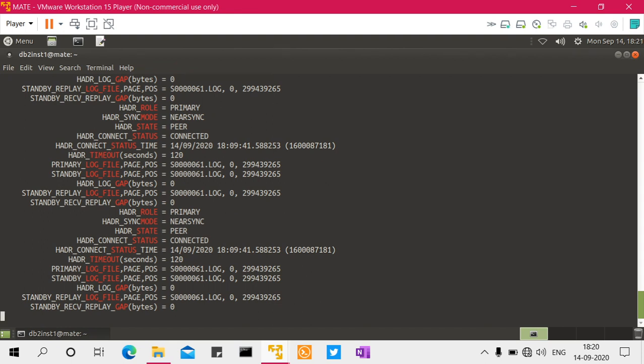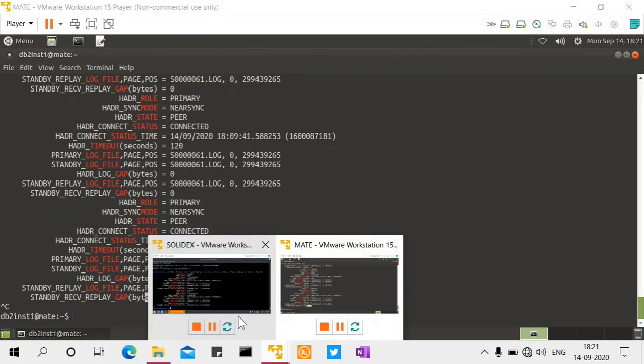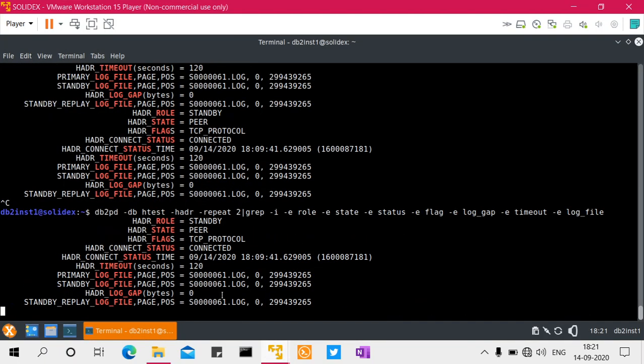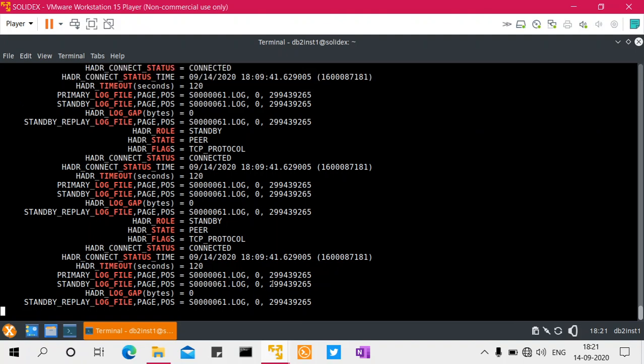Look at the primary log and the standby log: 61.log and 39265. We'll just keep that in mind. And the replay gap is also 0. It will work for the first time because of this log file only. The log file and the LSO will just stay there the first time, and from the second time onwards you'll get the issue. If you continue to watch the video, you will understand what I'm saying.